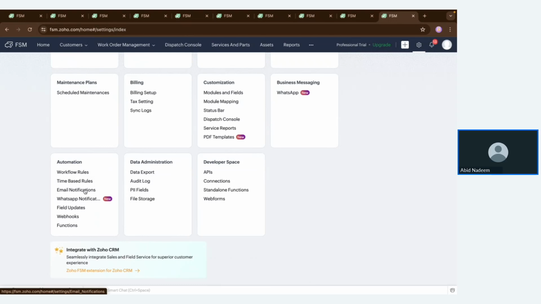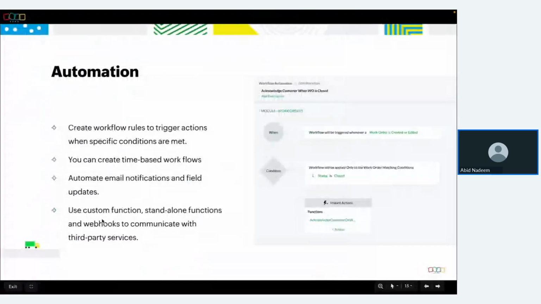The following actions can be triggered: email notification to send an email notification to the user or customer, and WhatsApp notification to the same users or customers. Field update will modify the value specified in the field update. Webhook can trigger your third-party URL. Function is where you write a Deluge script to integrate FSM with any third party, or you can write any logic which you want to execute during any rule.